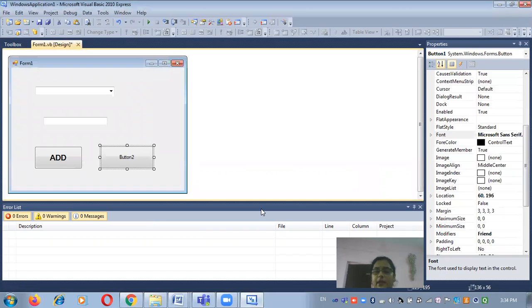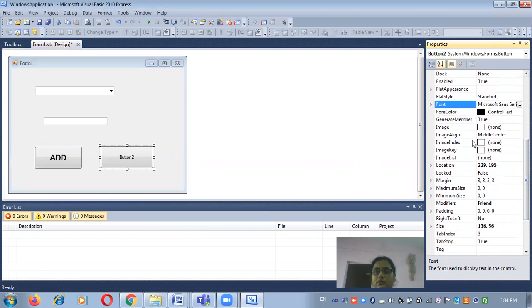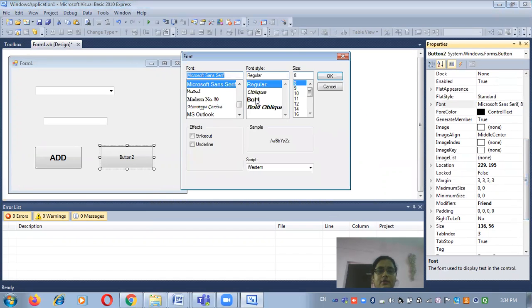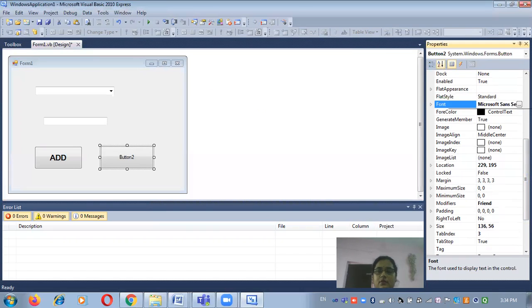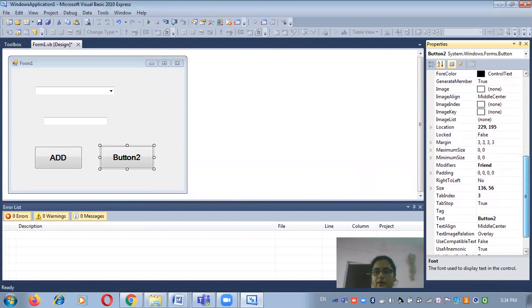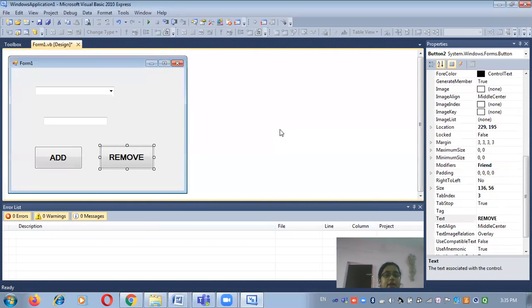Okay. Similarly, do the process of changing the font size, and set the Text property as Remove, since you want to remove the item. Okay. Now your designing portion is ready.